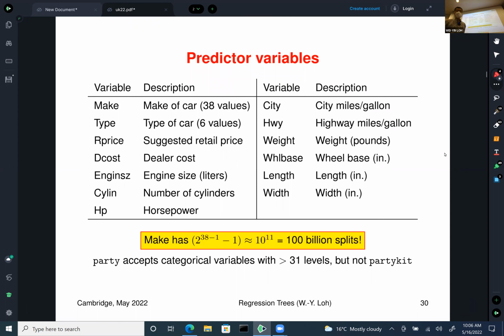I have the type of car, whether it's an SUV, a wagon, a sedan, or a sports vehicle. The price of the car, retail price and dealer cost, engine size in liters, the capacity of this engine, number of cylinders, horsepower, city miles per gallon, highway miles per gallon, the weight of the car, the length of the wheelbase, length of the car, and the width of the car. So this is like a toy example. I'm going to use this example to illustrate some of the problems of the so-called naive approach, where you just do an exhaustive search.